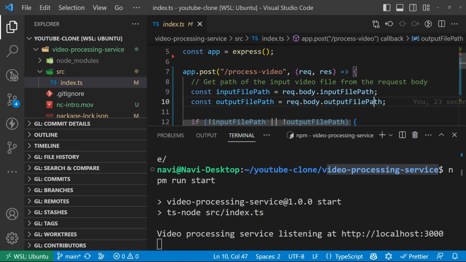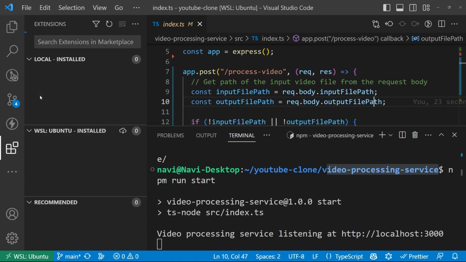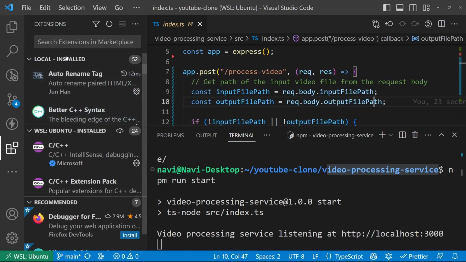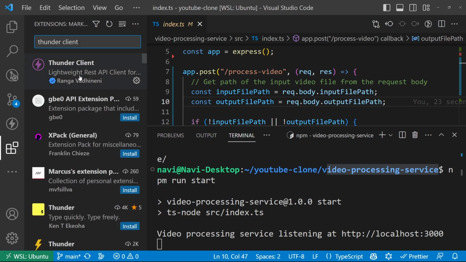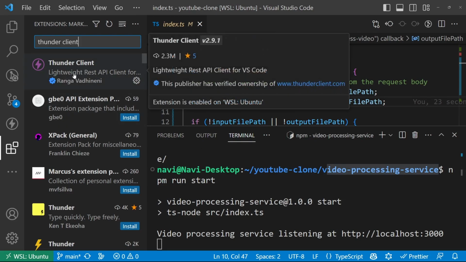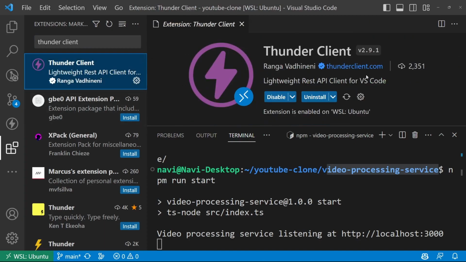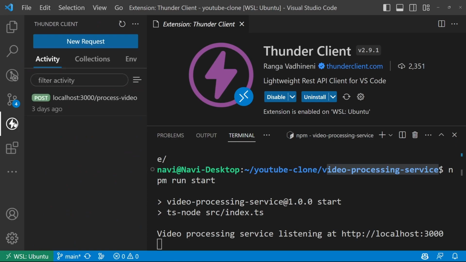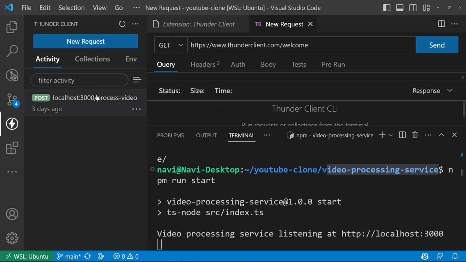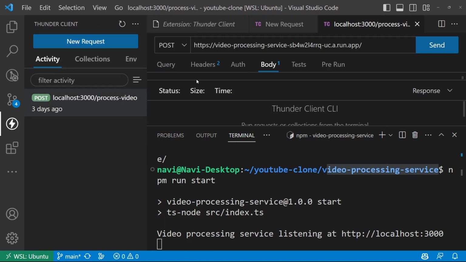Now to test this out, we're going to open up our extensions in VS Code and search for Thunder Client. You could also use Postman. You could also use curl via the CLI. I like using Thunder Client. It's pretty easy, lightweight, and it's within VS Code, so it makes things super easy. I already have it installed, but I recommend you installing it as well. Then I'm going to go ahead and open it up. In this case, I'm going to create a new request, even though I have the old one saved here.